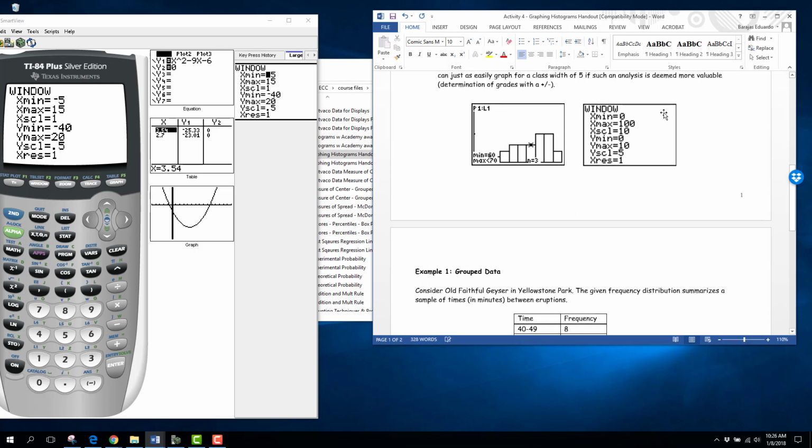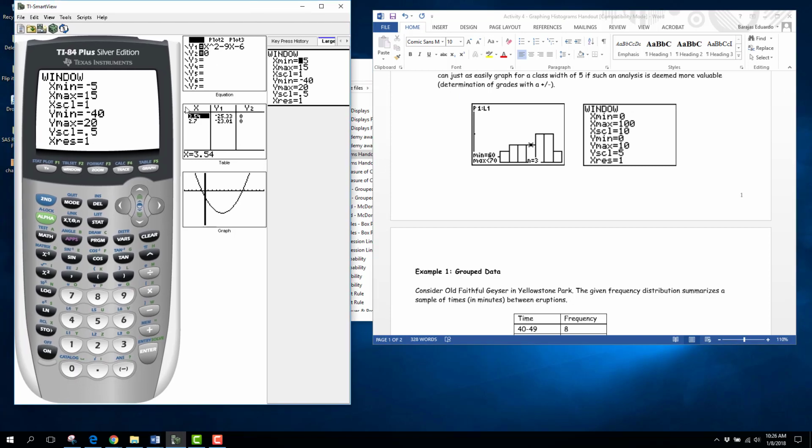gives you this window. Values of 0, 100, 10, 0. Okay, so let's just input those into here. So 0 for x minimum, 100 for x maximum, x scale of 10, y minimum of 0, y maximum of 10, and y scale of 5, and then x resolution of 1, and you can just leave that like that. So we input all those values into there.